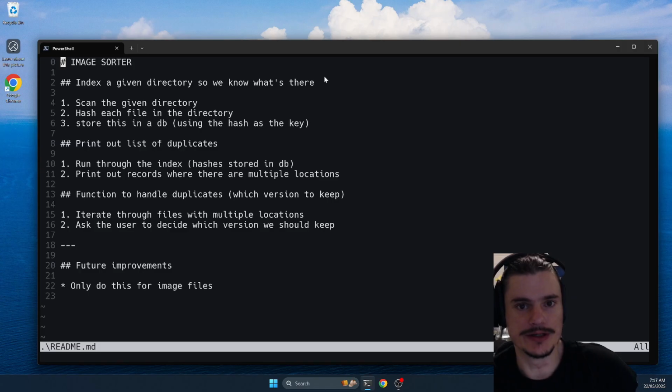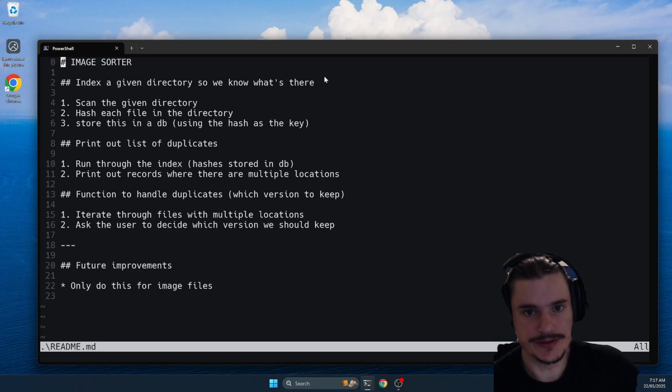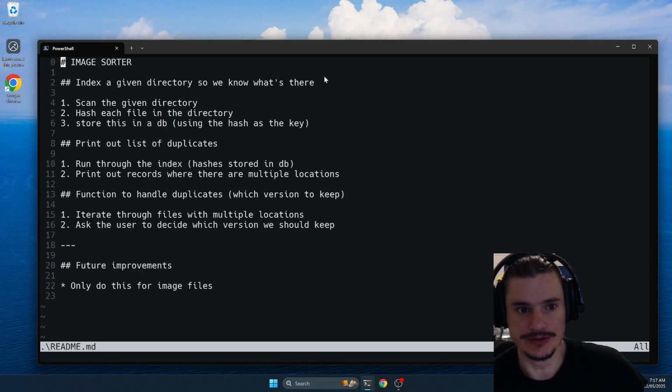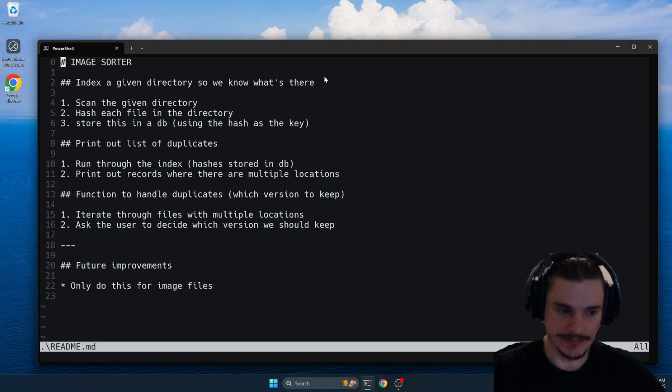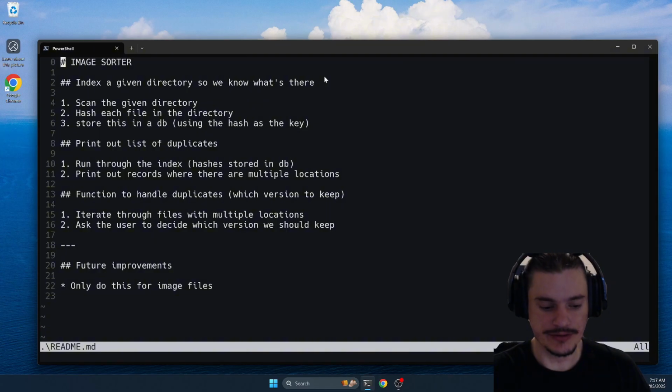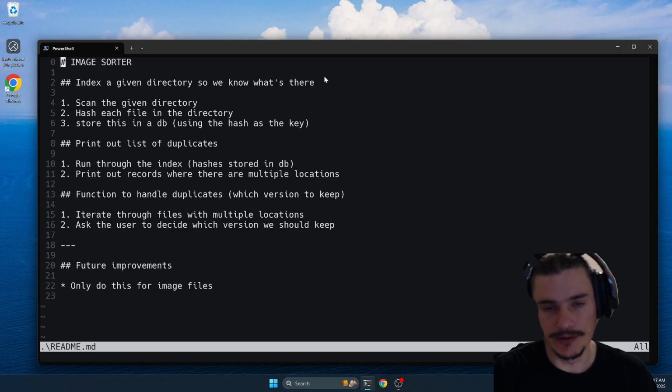So the project we're working on is Image Sorter. It's a program to sort through images, find out where there are duplicates, and then allow us to decide which photo we want to keep and then delete the rest. If you are joining this series for the first time, I'd recommend going back to the first video just to see what we're doing and follow along from the start.